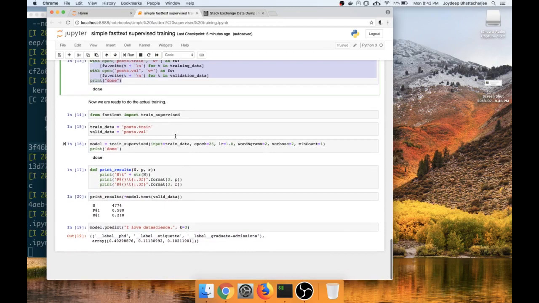I will then call the fastText train_supervised function, which is present in fastText, and pass the training data. This will train the model, and then you can check the results using model.test. You can also get the predictions by calling model.predict, passing whatever text you are interested in and the number of labels that you are interested in. This will give you the predictions along with the prediction probabilities.